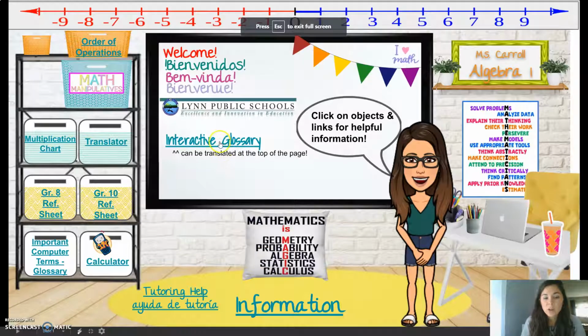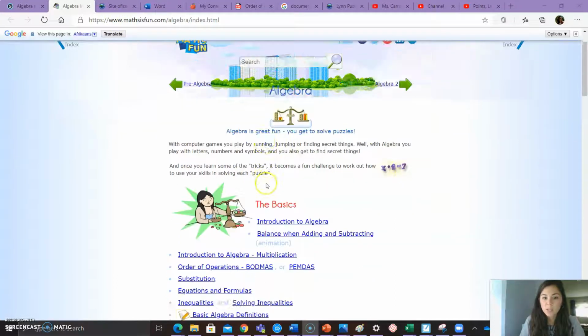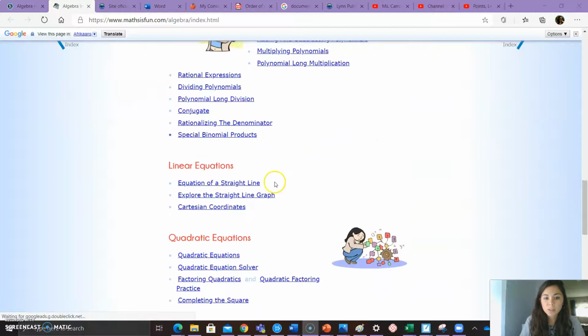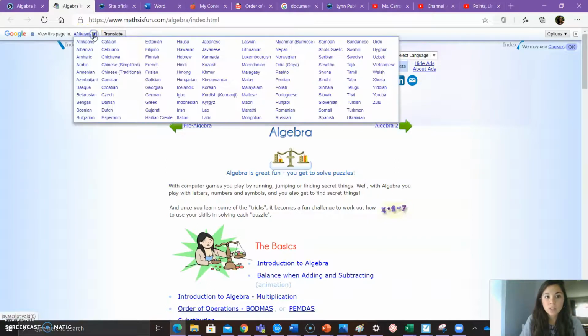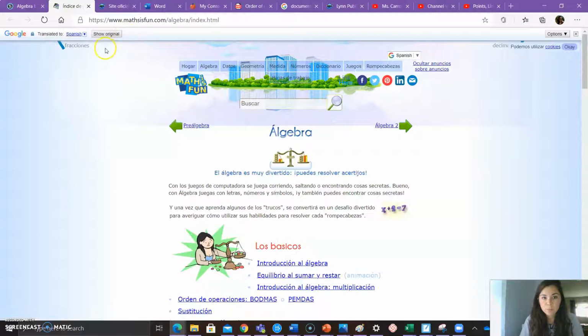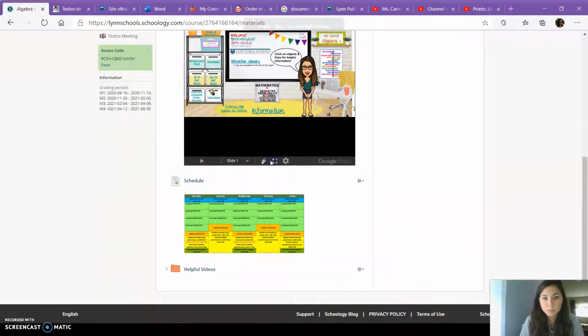This is an interactive glossary that can also be translated. So if I click on that, it brings me to this website called Math is Fun, and it brings me to the algebra section, and you can scroll through and see all these different topics. You can also go to any one of these other mathematical topics up top. You can also translate to any one of these languages. Let's say this time I want Spanish. Now I can read it in Spanish. Okay, going back to my classroom.